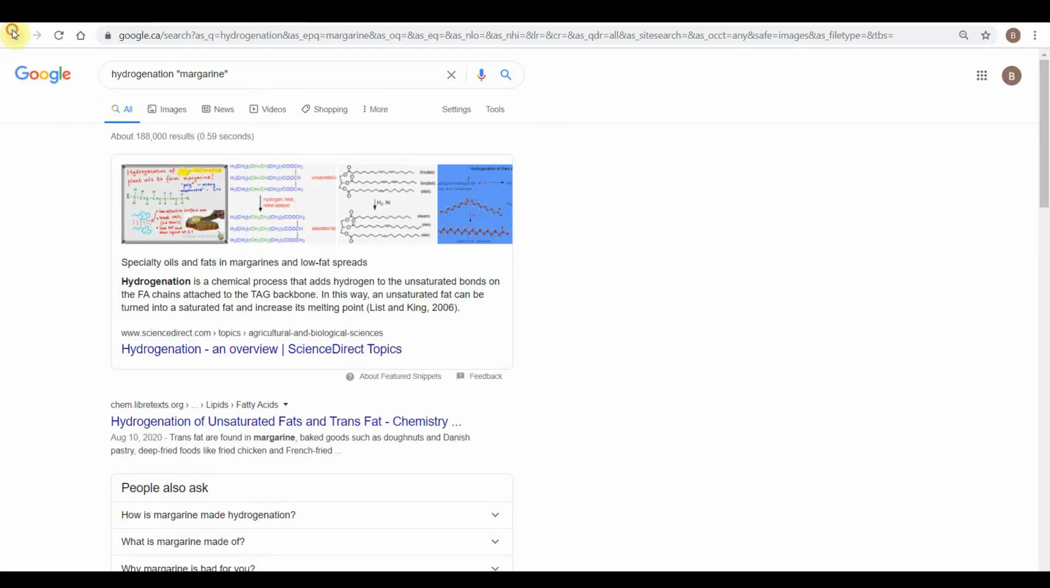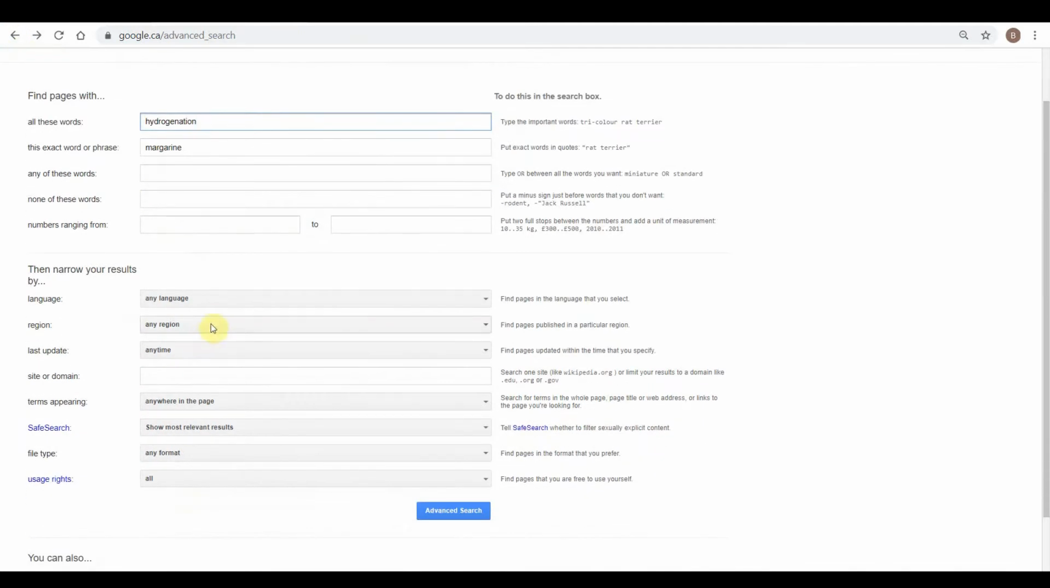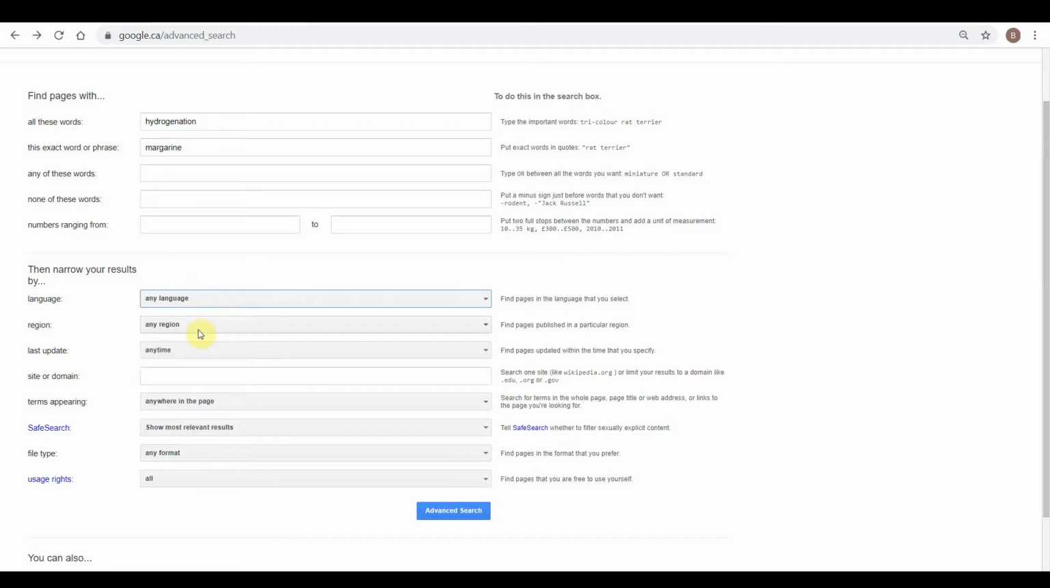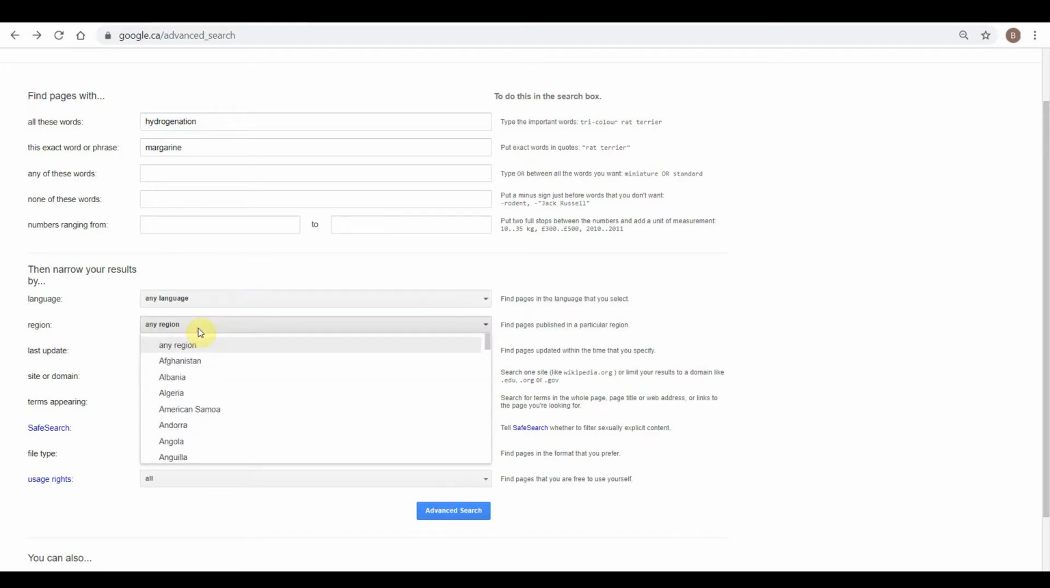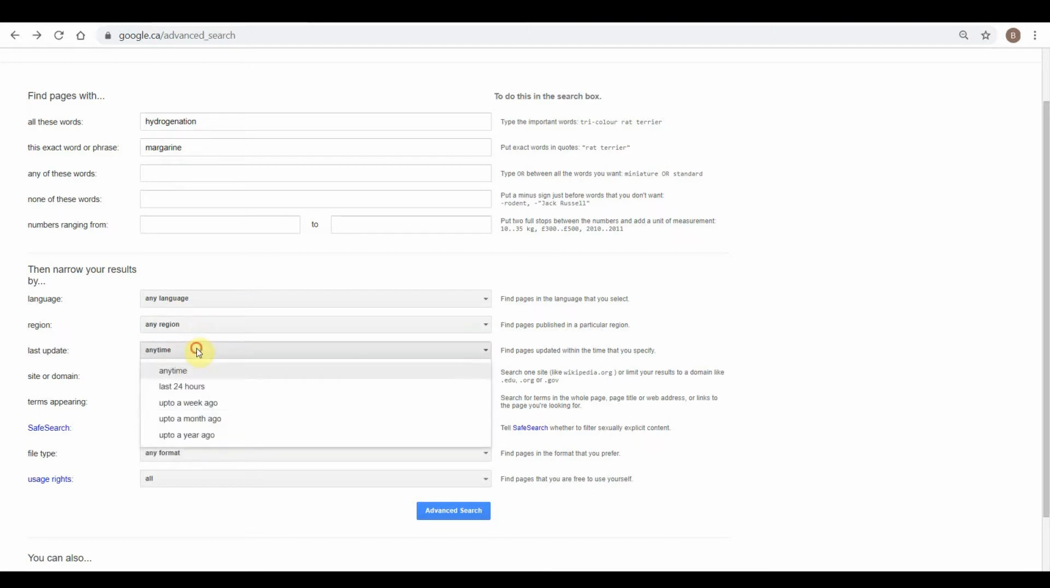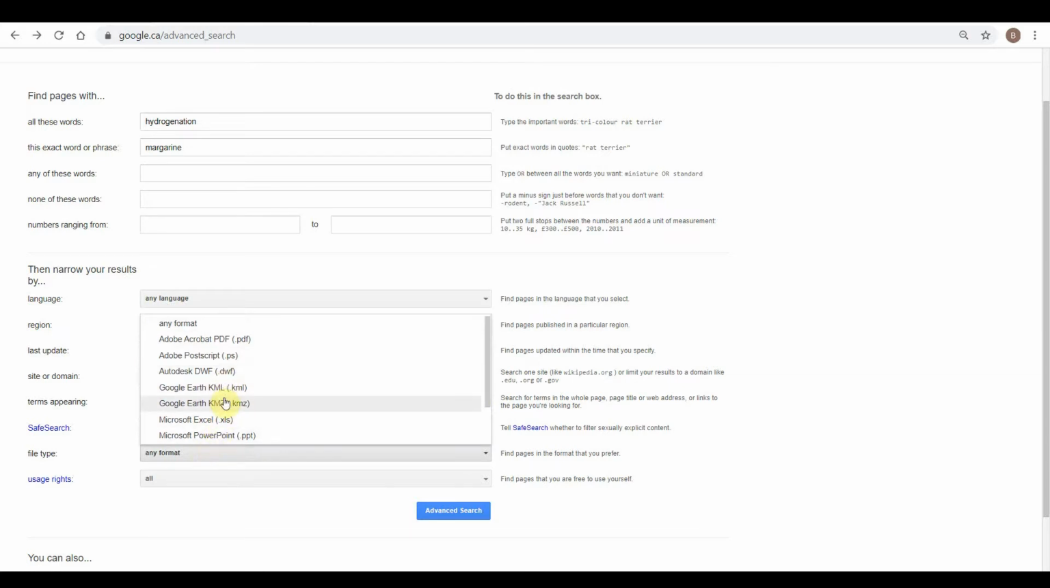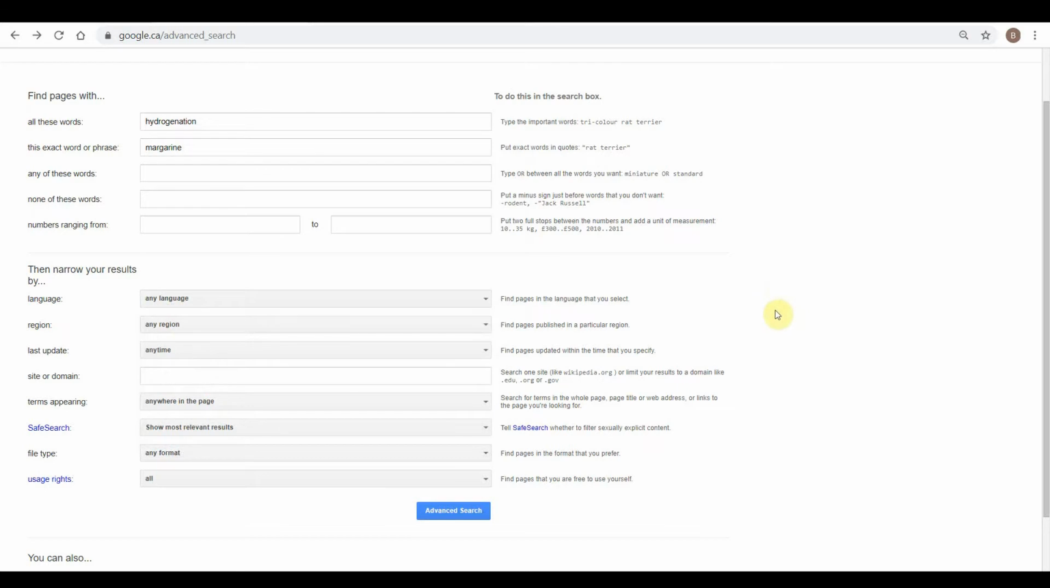Let's go back. What else can we do here? Any of these words? None of these words? We can choose a language if we're so blessed to speak multiple languages. We can choose the region it's coming from, which country, the last time the website was updated, the terms appearing anywhere in the page, title of the page, text of the page, and so on. Format could be any of these different formats. So you can really refine a search here using Google Advanced Search.